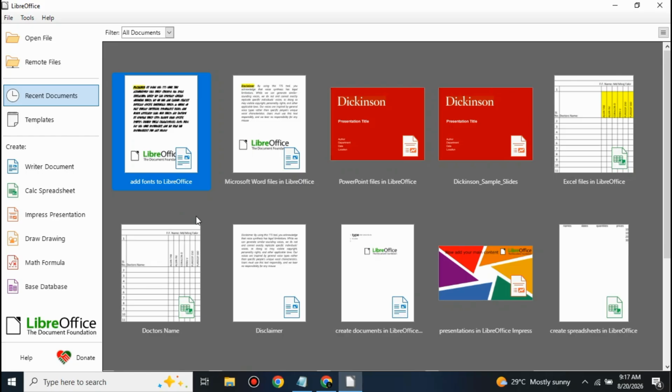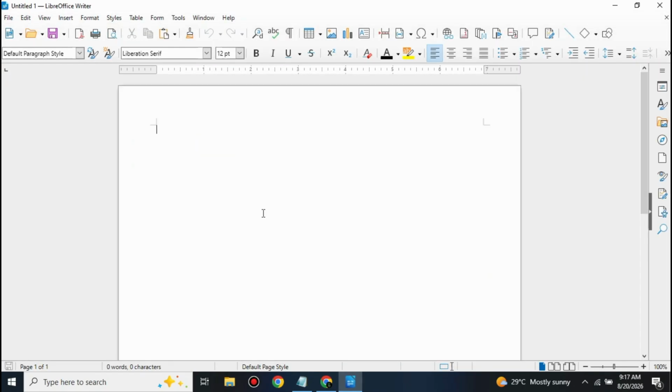So let's get started. First, open LibreOffice Writer and create a new document or open an existing one. Place your cursor where you want the table to appear. Choosing the right location first makes it easier to organize the rest of your document.